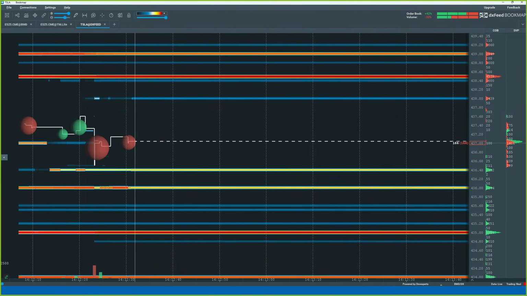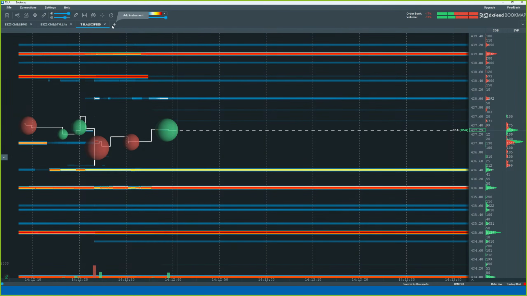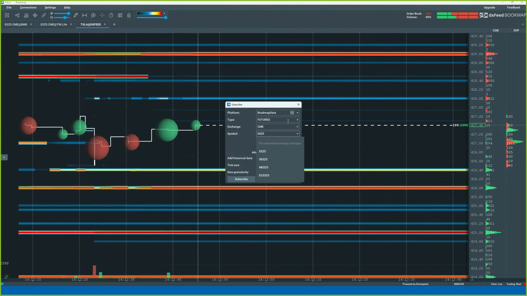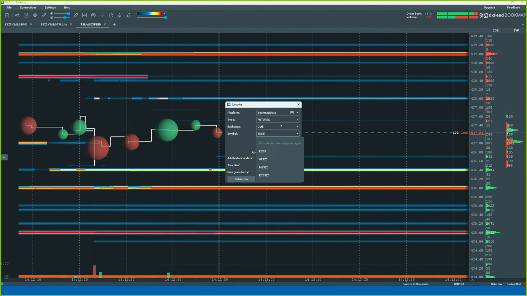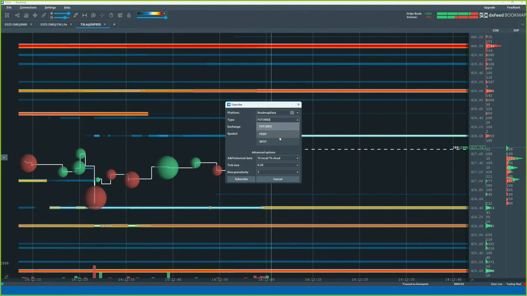Now, the other thing is with Bookmap, if you have a subscription through Bookmap data, you can also access crypto. So to add crypto, we're going to go back to add instrument. That's all going to be through Bookmap data. But now, as far as the type, we're going to change this from futures. There's a couple different options you can choose: perpetual or spot. I'm going to go ahead with spot for this one.